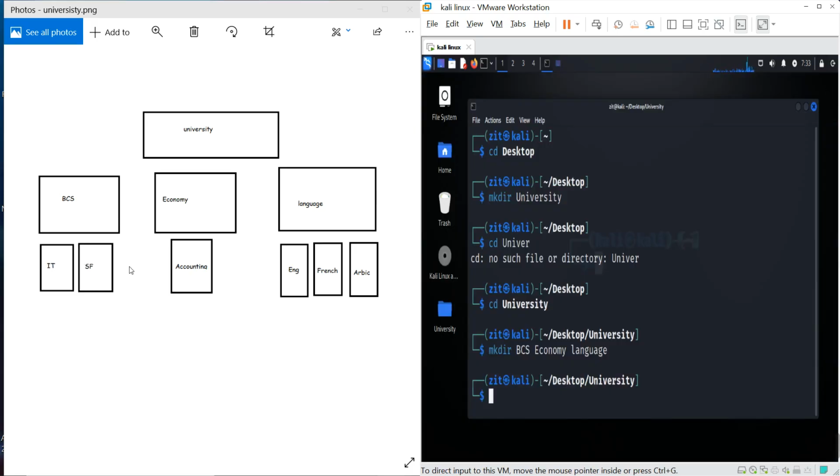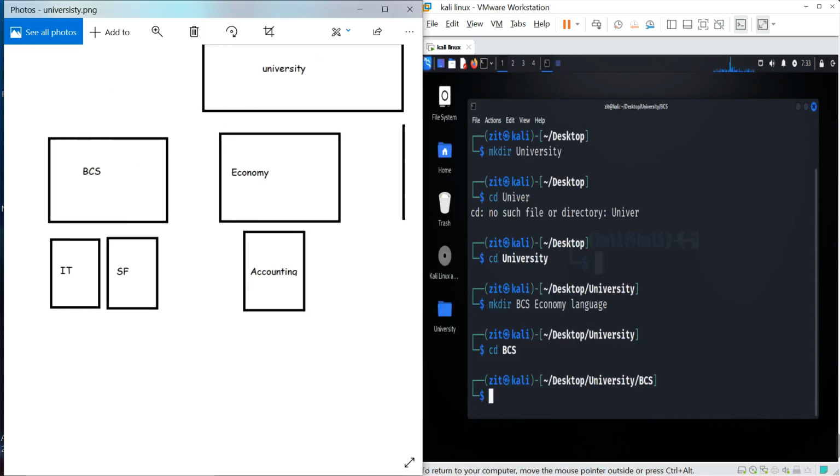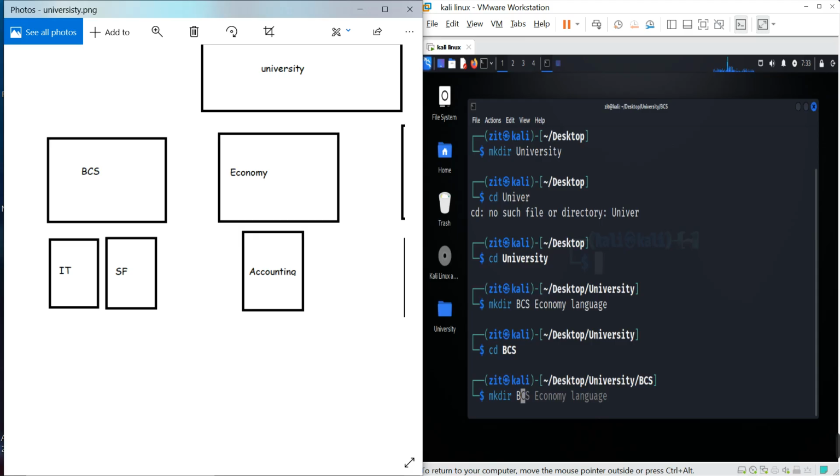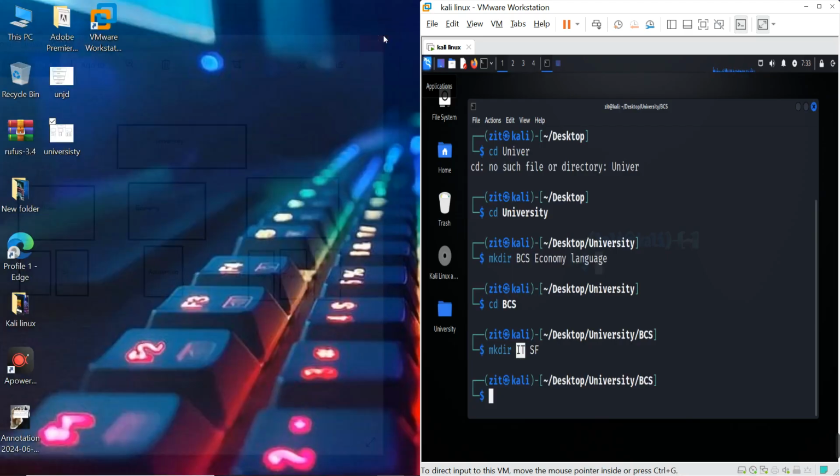Now I should create these two other folders too, and the shortcut, cd to change my current directory to bcs. I'm in bcs, now create these two directories, okay. mkdir IT and software, okay. See, in short I will tell you that this space will help us to create multiple directories at once, okay. I will close the terminal.